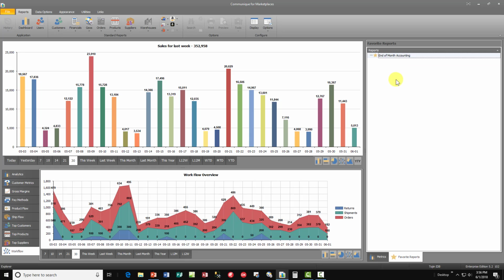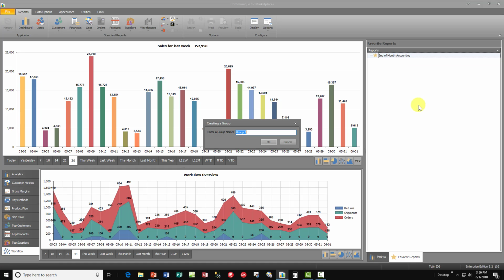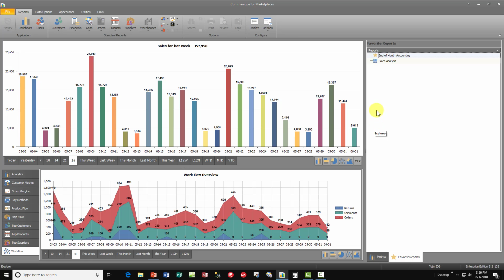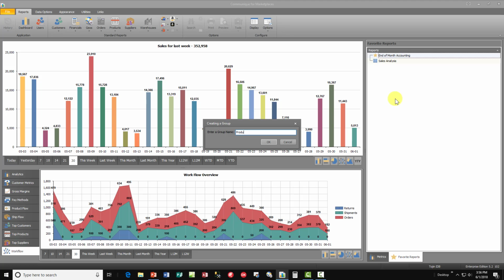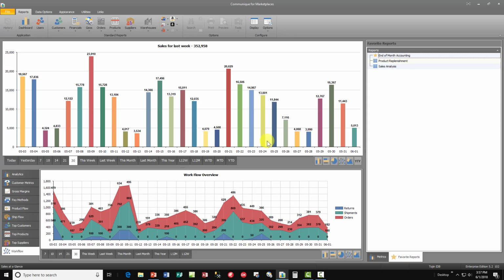Let's add two more groups. First, let's add a Sales Analysis group. Second, now we'll add a Product Replenishment group. Now that we're done adding report groups, we're ready to start adding reports to these groups.